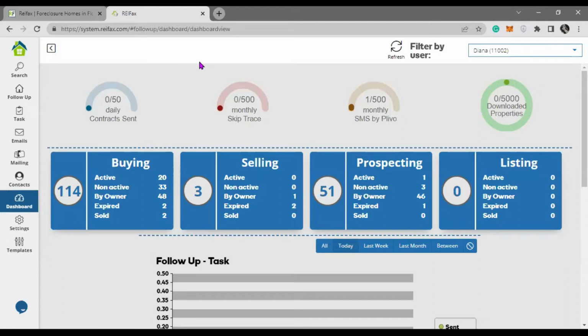For example, the first thing that you will notice here, if you have access, for example, to send the contracts, then you can send at least 50 new contracts daily, okay? Only if you have the Professional Dialer, then you can also skip trace and send text messages through your Plivo line, the phone line that we provide. So you have 500 skip traces that you can do monthly and 500 text messages through Plivo that you can send monthly, okay? These two come with the Professional Dialer.